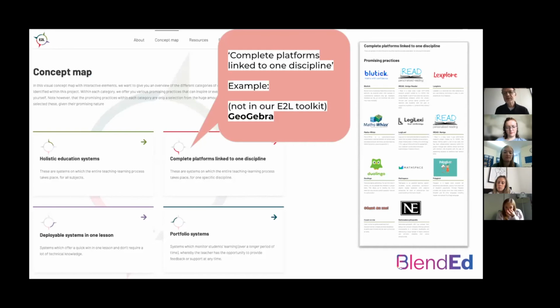Okay, so moving on really quickly to consider briefly the other three areas of the toolkit. The next section is about complete platforms linked to one discipline. In other words, subject-specific tools and apps. And over on the right, there are some maths tools listed: Bluetick, MathsWiz, MathSpace, and so on. And we've got more on the Padlet that I just mentioned to you. And then there are ones that relate to language learning, like Duolingo, and so on.